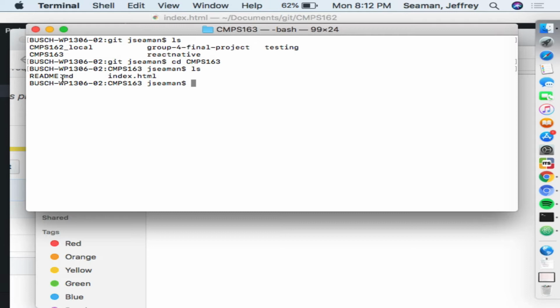Wait, so you did cd, your computer science 163 for you. Yeah, right. So I did cd. You'll do 162. This is not even the hard part. Mine's not showing me my readme or the local index.